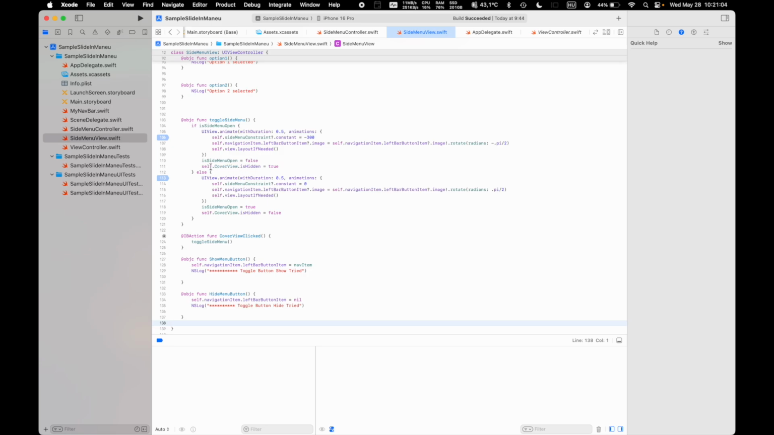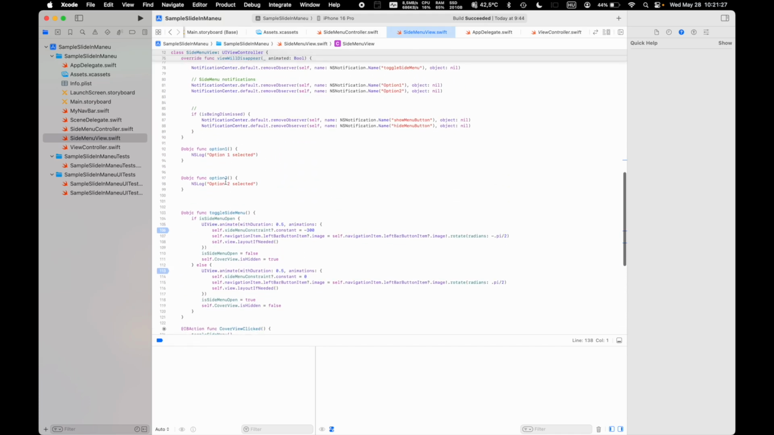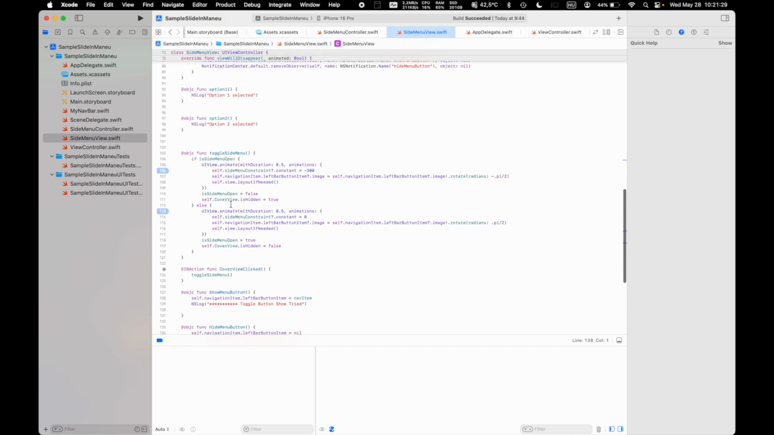Okay, we do the same, and of course we need to make sure that the layout itself is recreated, and then we tell the system that the side menu is hidden, and then we also hide the cover view. What we are using the cover view for, I will tell you of course.